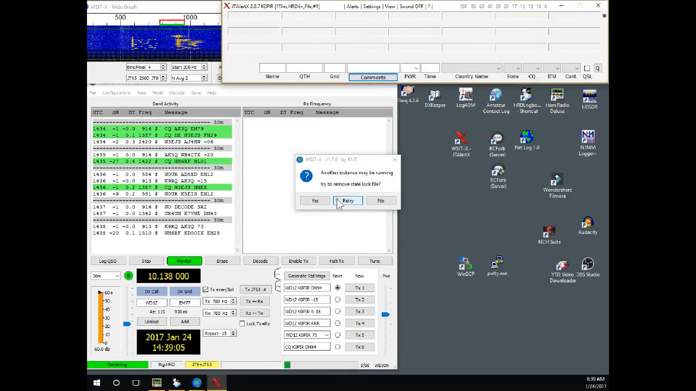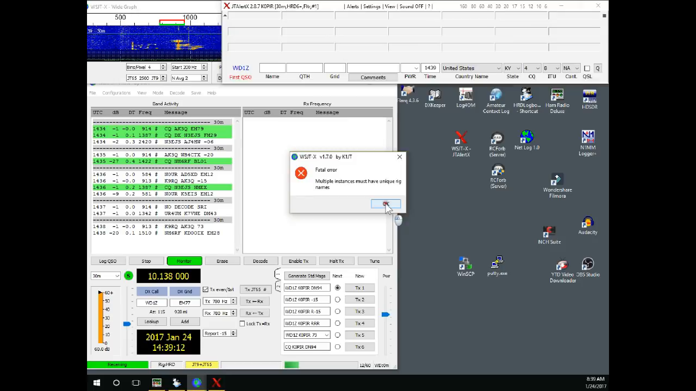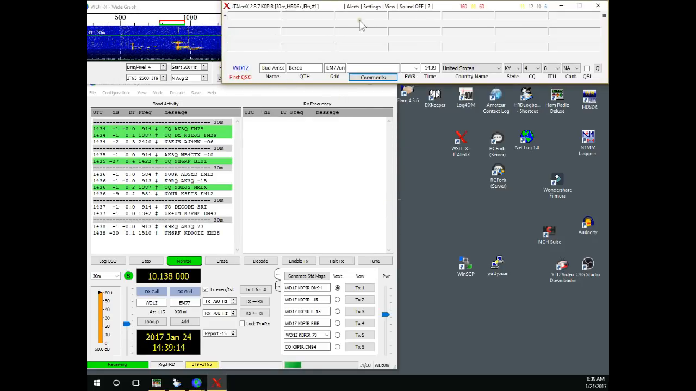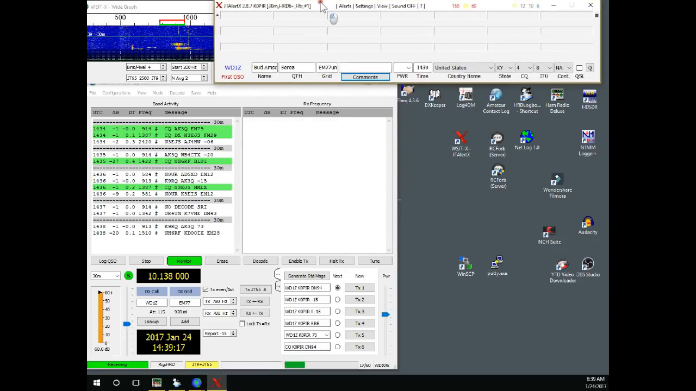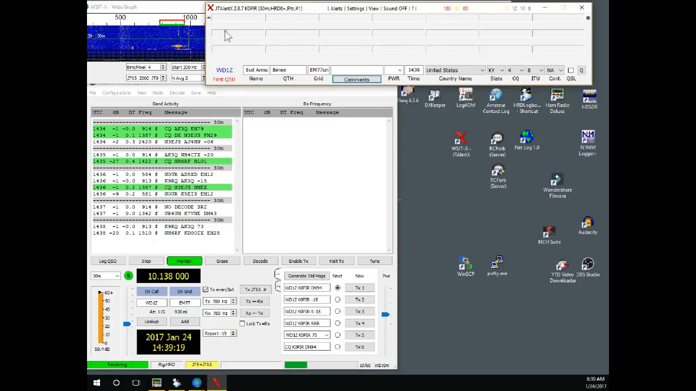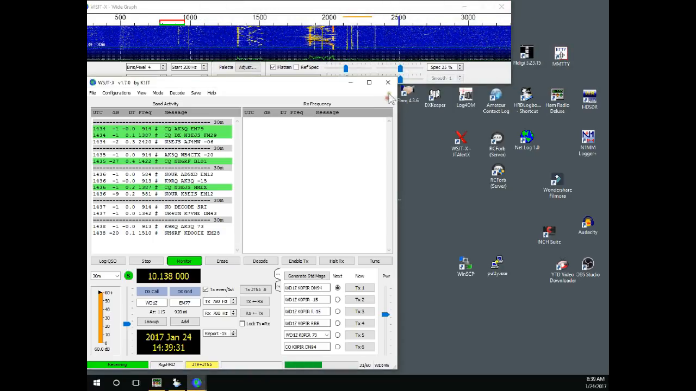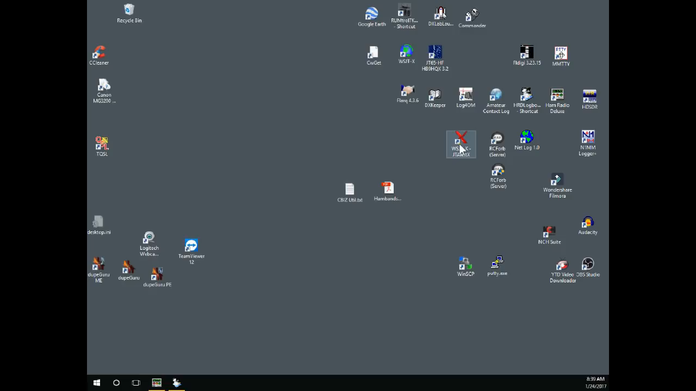Oh, so there's another one. I've got this open, and I'll show you why I'm getting this. I've got it set up so all I have to do is double click on JT Alert and it will bring up Wsjt-X. That's why I got that message. Let me just go ahead and close out of these, and I'll show you what I mean. So Wsjt-X is closed, so I don't have to open two programs.